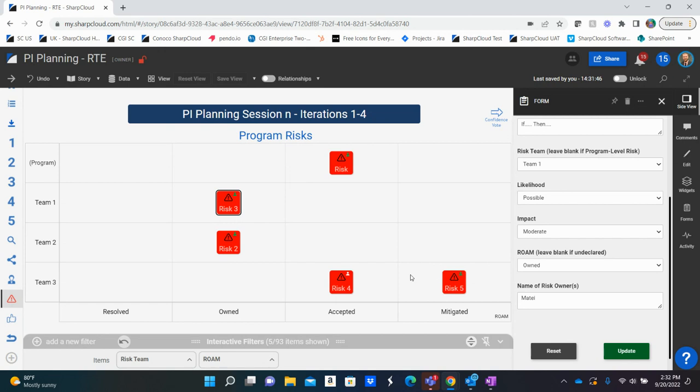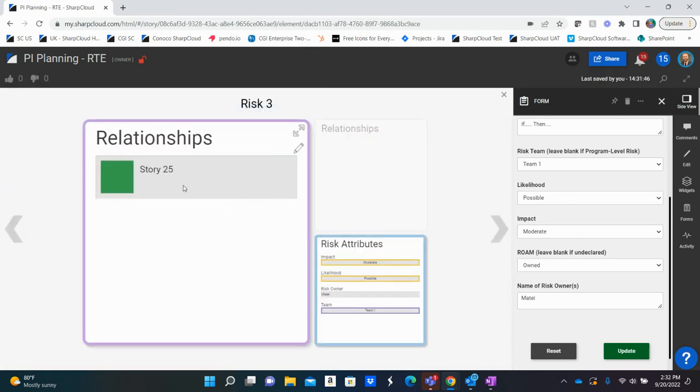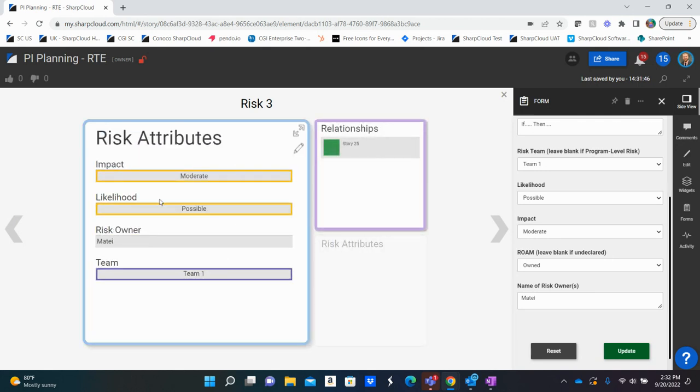This is Mate as to why this is green. Again, I could open up this risk. I could see what story it even is impacting and learn about the risk attributes and properties here.